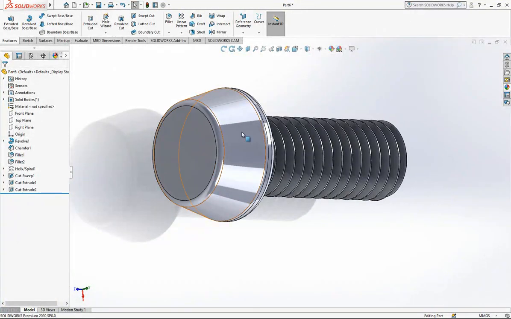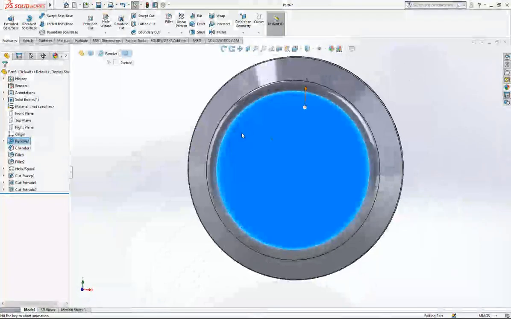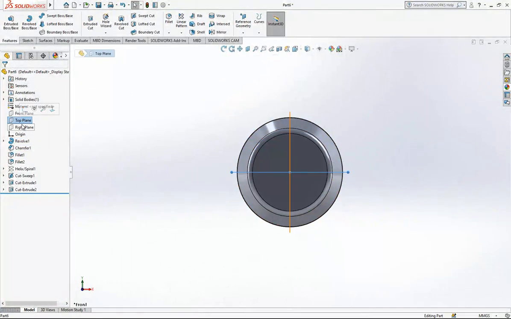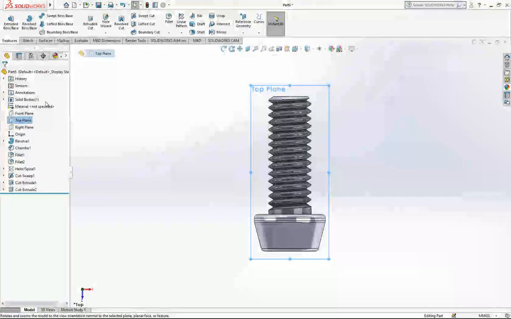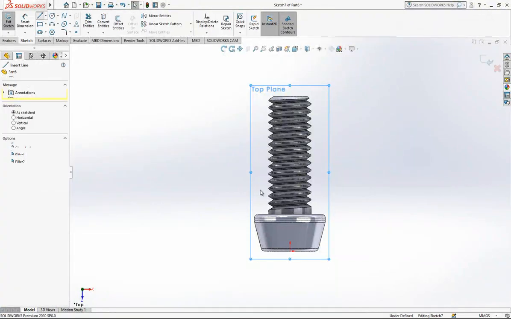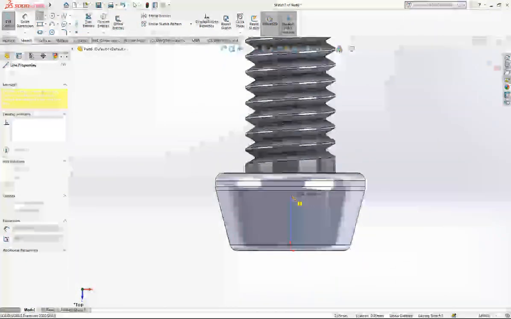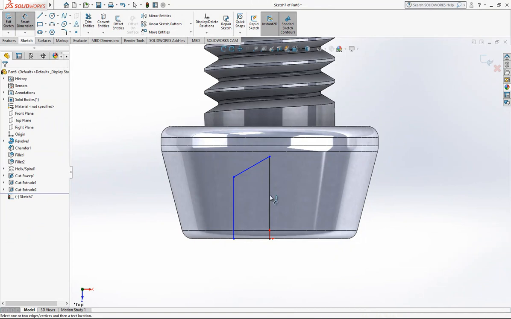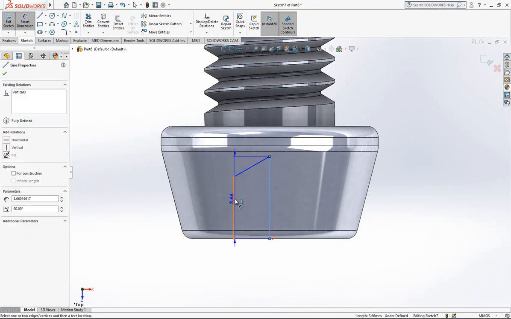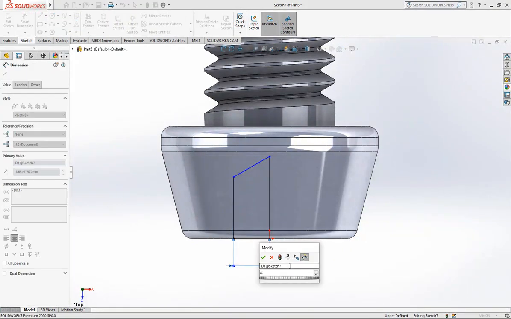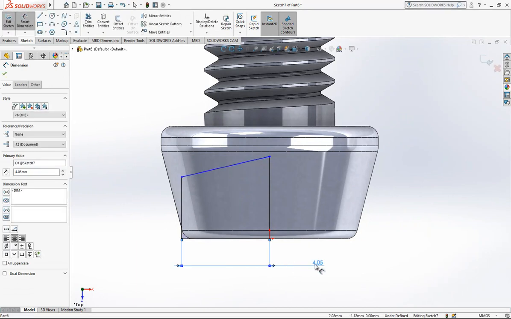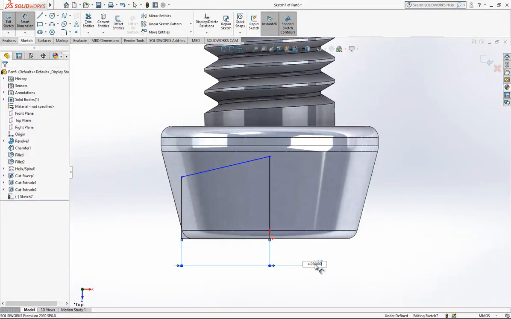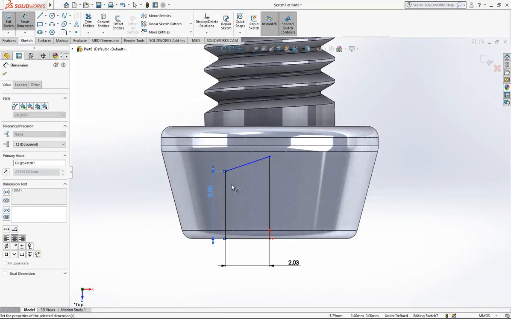We are now going to model the socket. For that, I'm going to use again the top plane. And I will make my base drill here. This drill diameter will be 4.05, of course, divided by 2, and this will be 3.